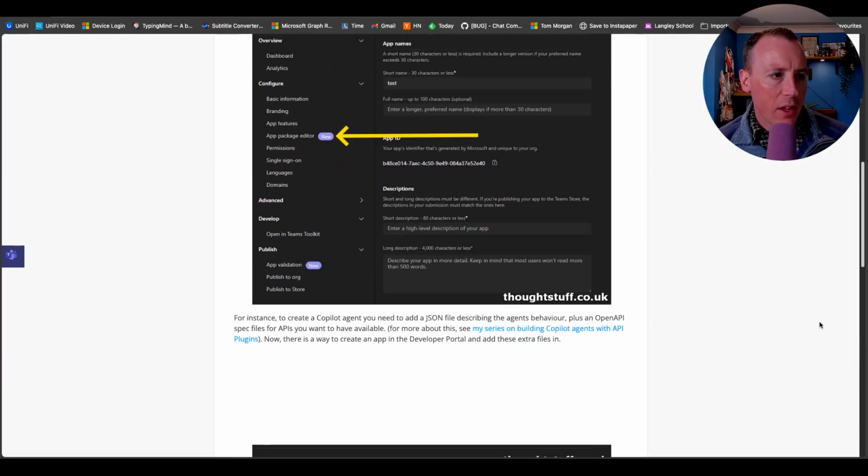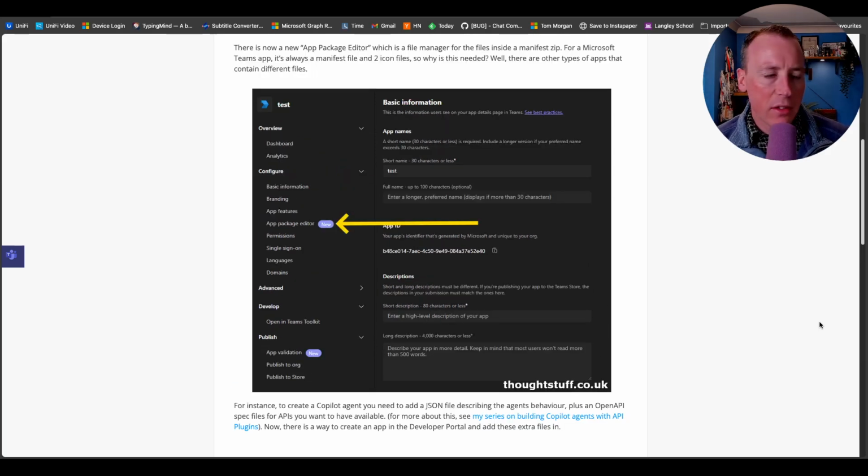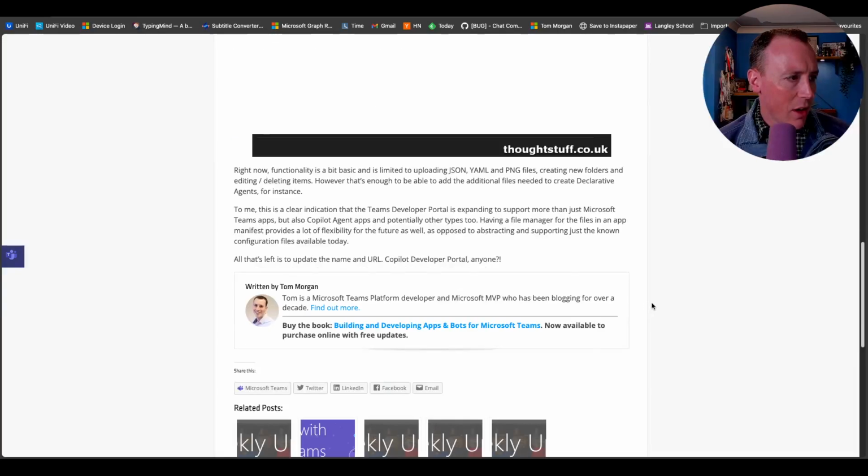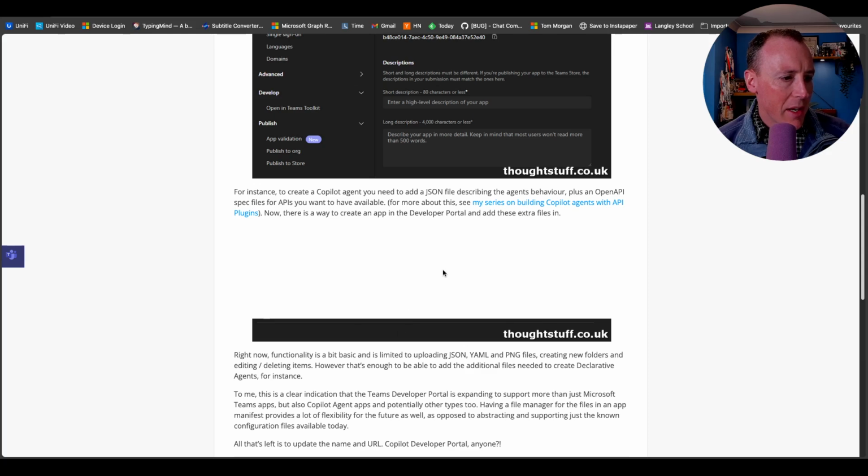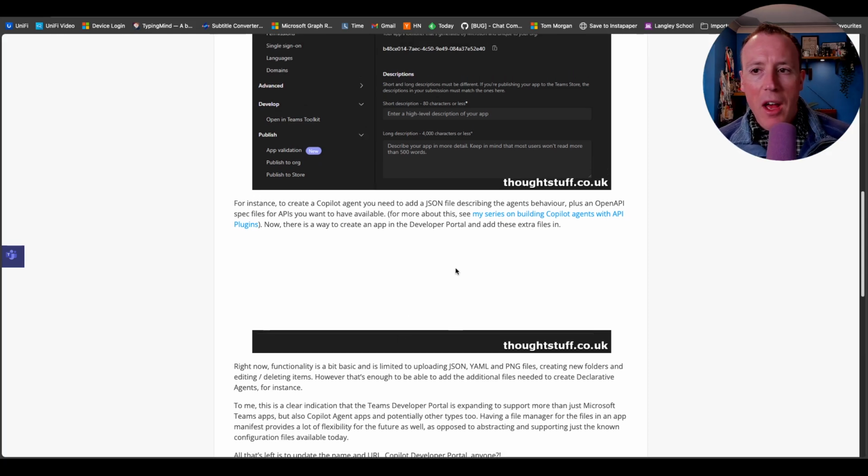Here it is. So this is dark mode, but in the dev portal, when you're looking at a particular app, there's now this app package editor, which looks like, oh no, a bad image that isn't rendering. Okay, I need to fix that. That's weird, isn't it? But it just looks like a file manager. Imagine a file manager, and you'd have your manifest file and your two logo images. Why? Well, this is because putting that in allows you to add the extra things that you need, for instance, for a declarative agent, like the instructions file, and potentially other files in the future.